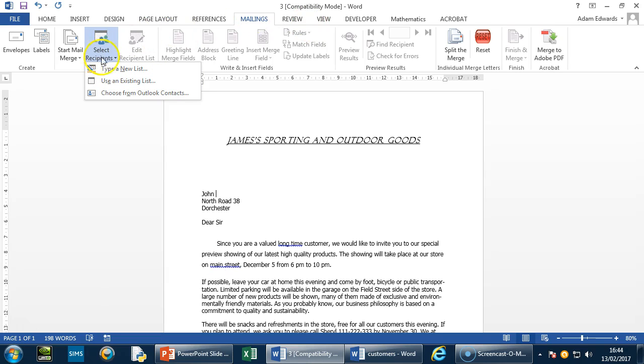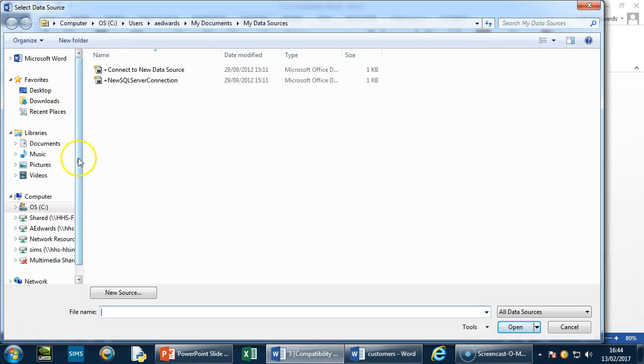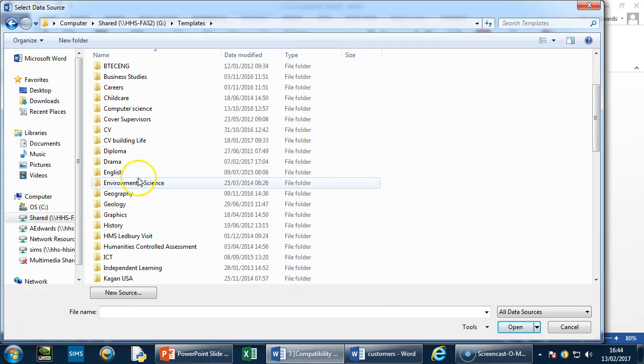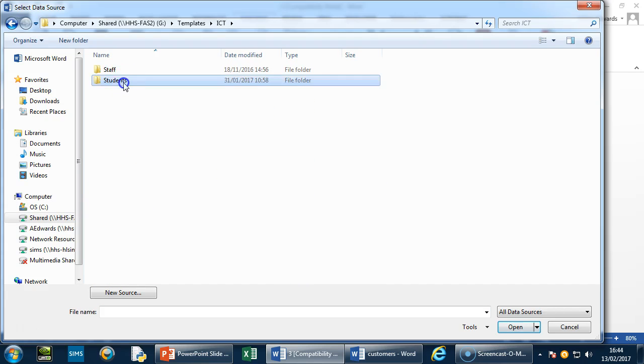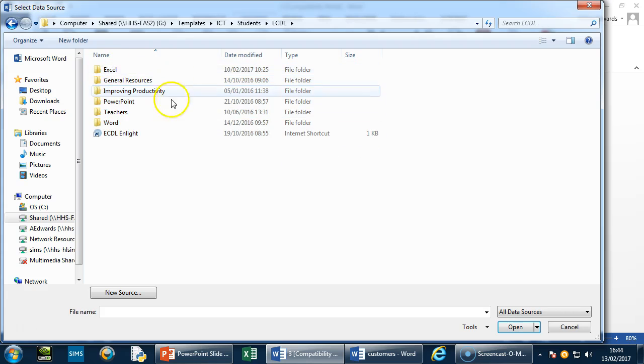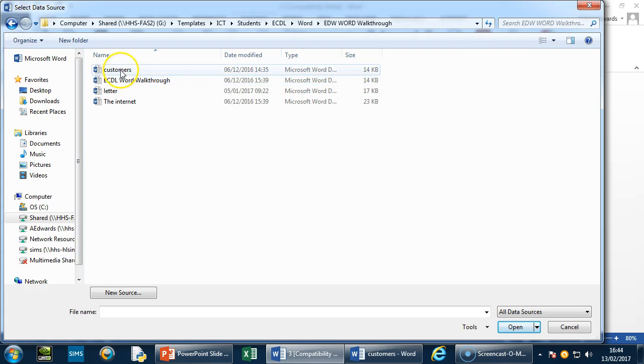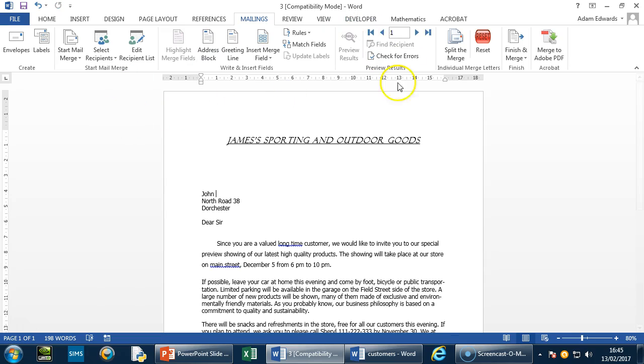We're still in mailings. Select a recipient, use an existing list because we already have a list, and you need to search for that. I would imagine shared templates, ICT, students, ECDL, Word, ECDL Word walkthrough, and there is the customer's document. It's basically next to the letters document that you're going to be asked to open. So, customer's document. Now that's the first part.